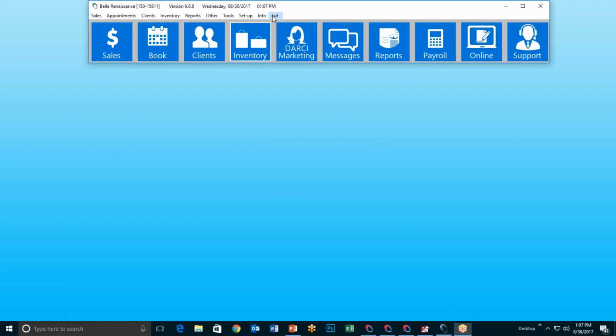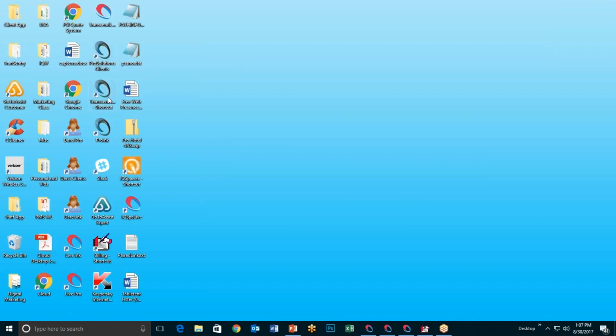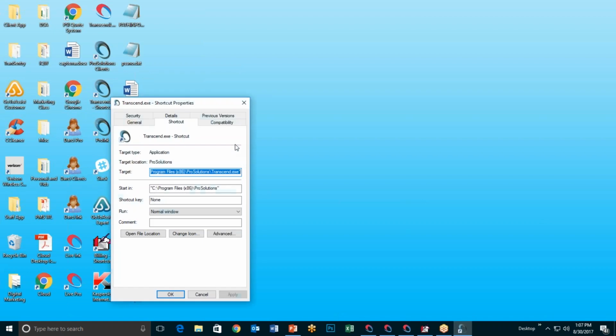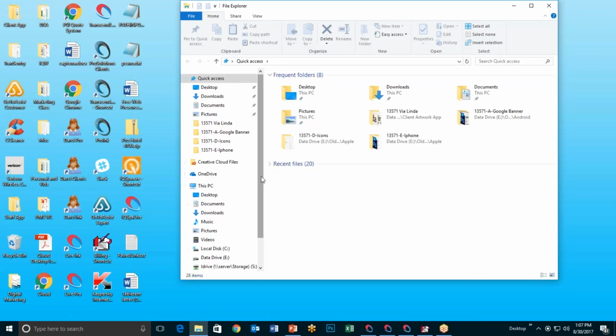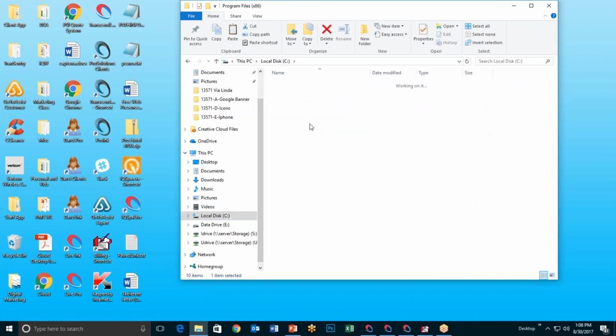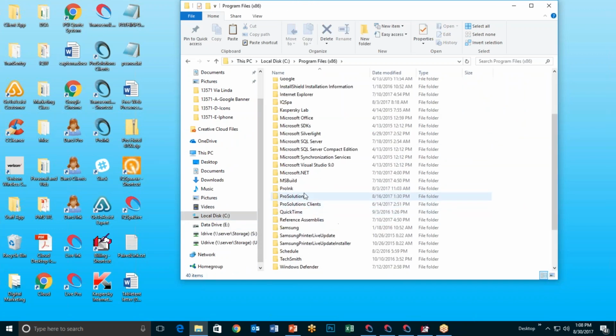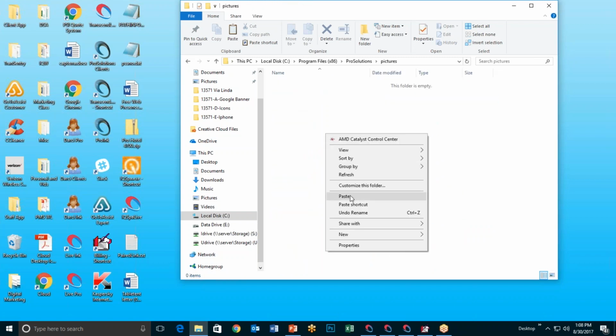I'm not even sure where it is, because I use so many different Transcends on my computer. Let me get my address here. There we go. C, Program Files, Pro Solutions, Transcend. All right. So first things first, I'm going to grab my picture. Normally what you would have done is you would have taken a picture of somebody, and then you would have copied it to your computer. Now, in this case, I'm going to copy it to my Pro Solutions Pictures folder, I think.